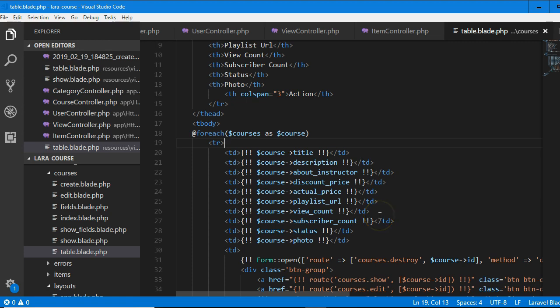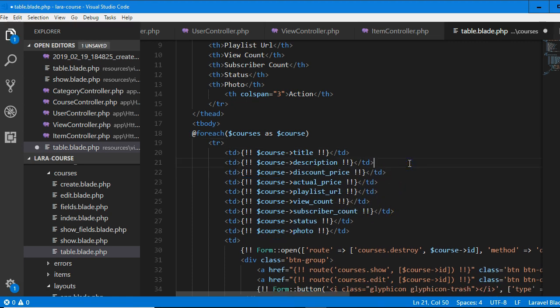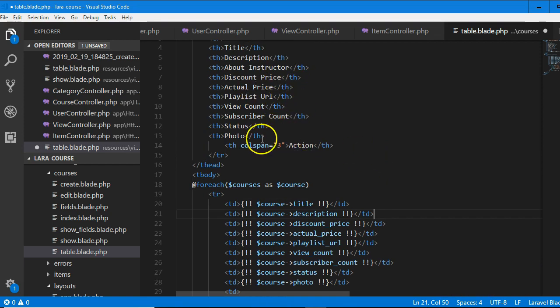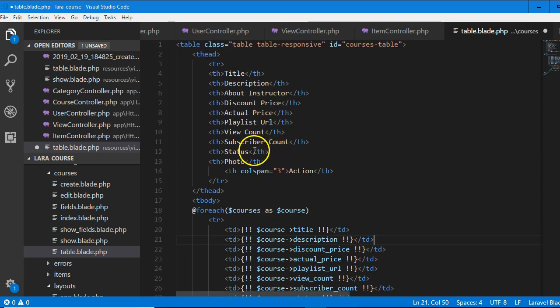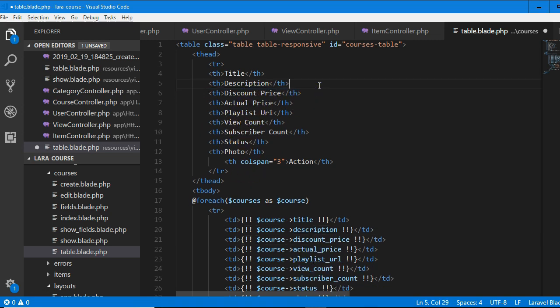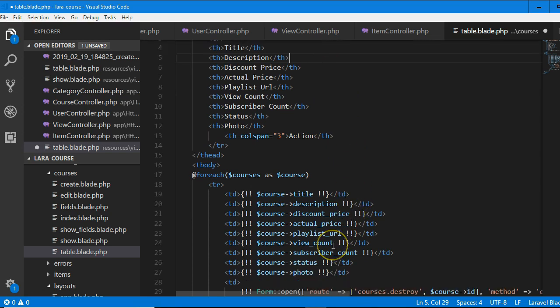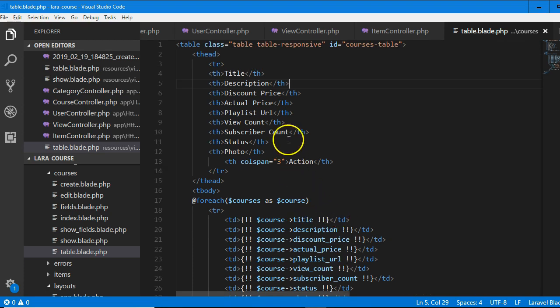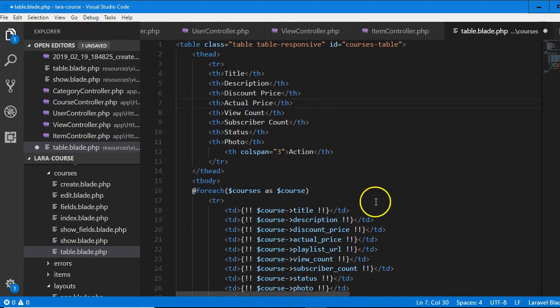Now we can start looking at title and description. And we don't need about instructor. That should be gone, and that should be gone. You know why I'm removing it in two places? This is the header, right? And this is the actual content. So about instructor should be gone. And then discount price, actual price. We're gonna work with it very soon. But playlist URL, we don't need this, and we don't need this here.